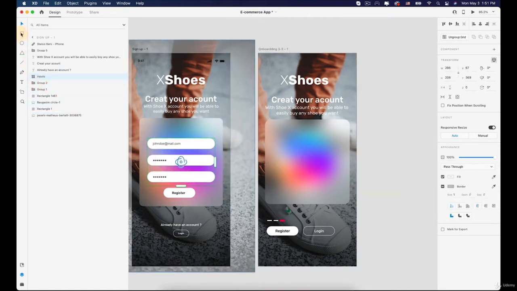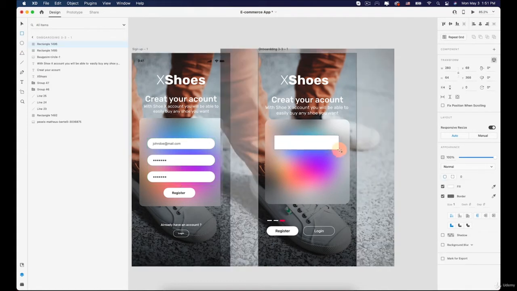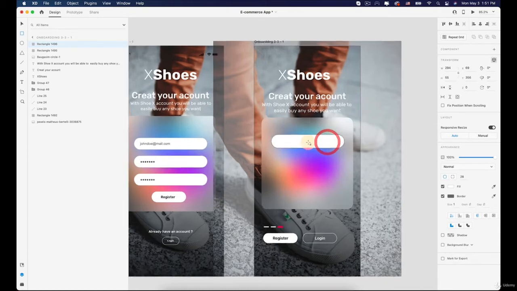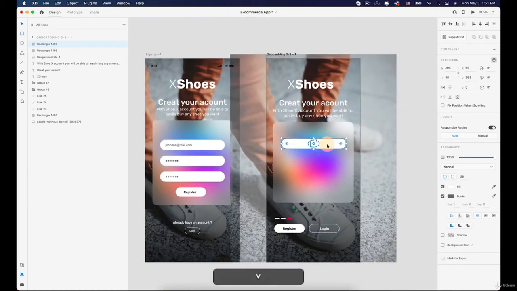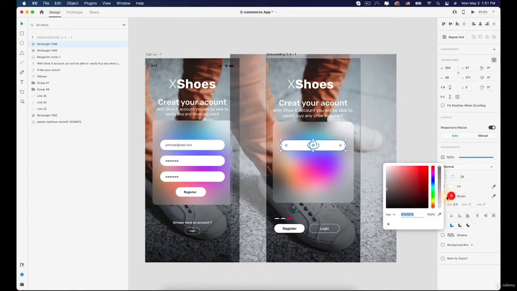Now let's create the other stuff, the area for the email and the password. For that, I'm going to use the rectangle tool. Make a rectangle like this. Then round the corners. Make it a bit thinner. Let's move it down. For the border, we are going to make it 0.5. And for the color, we are going to change it to light gray.